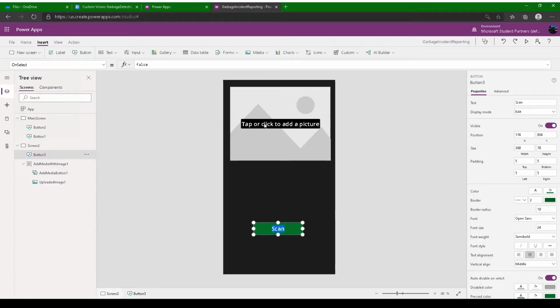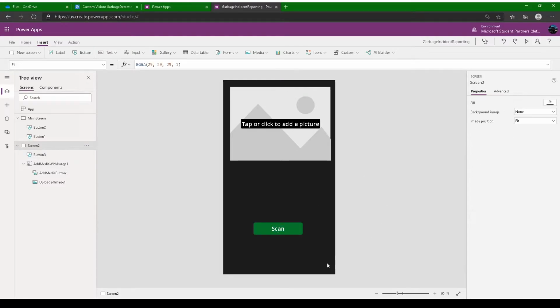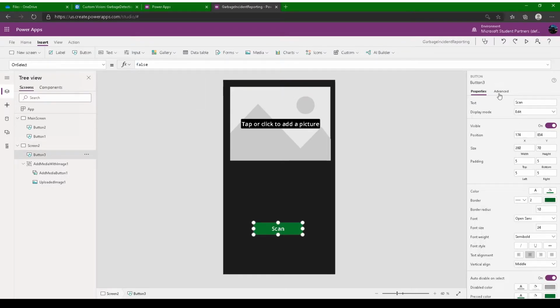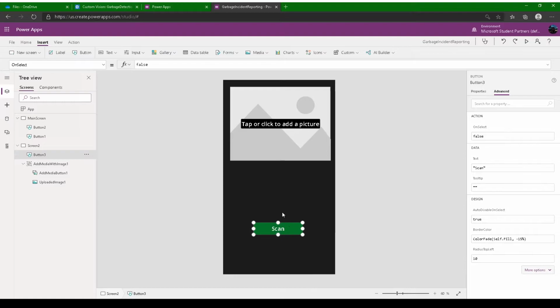It would just scan this image and show the result. Okay, so now you need to code this. We know that we need to scan the image, but how will we tell Power Apps? So if you go to the On Select feature here and write Clear Collect, I'll tell you why we are using this exact function later.